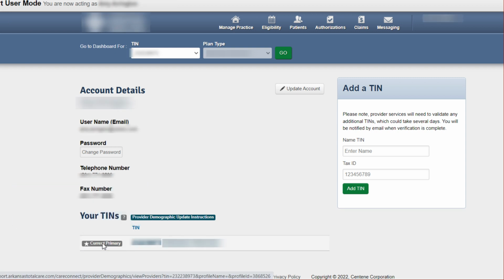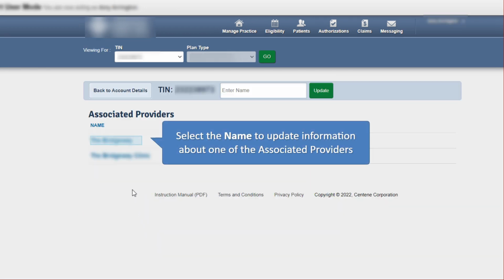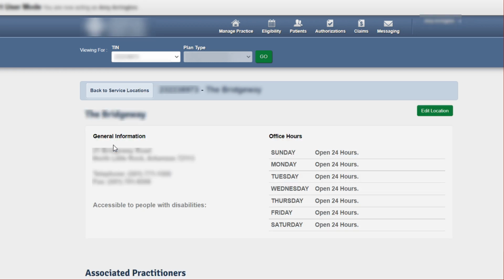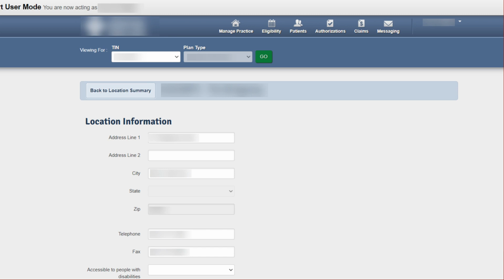Account Details, modify demographic information about a specific TIN. Select the individual TIN. Select the name to update information about one of the associated providers. A list of possible service locations appears. Select the name associated with the address. Select Edit Location to update the provider information.